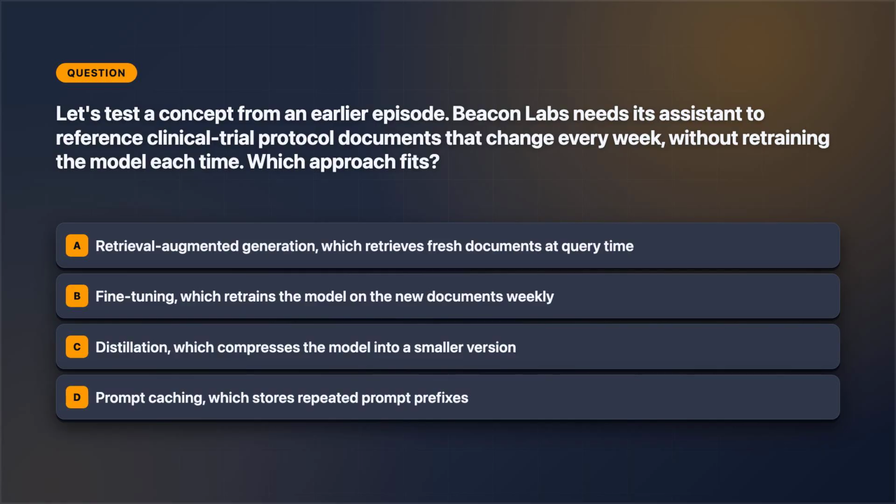Option B, fine-tuning, which retrains the model on the new documents weekly. Option C, distillation, which compresses the model into a smaller version. Or option D, prompt caching, which stores repeated prompt prefixes. Pause here if you want more time.